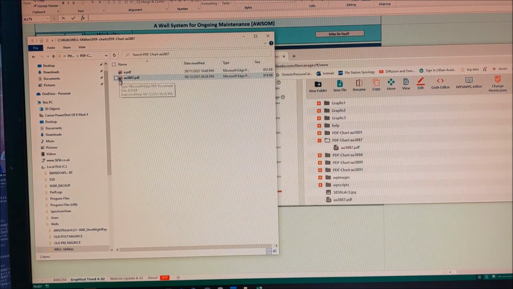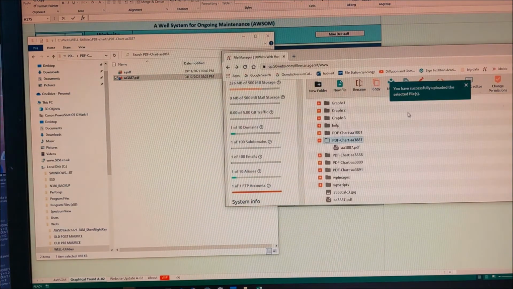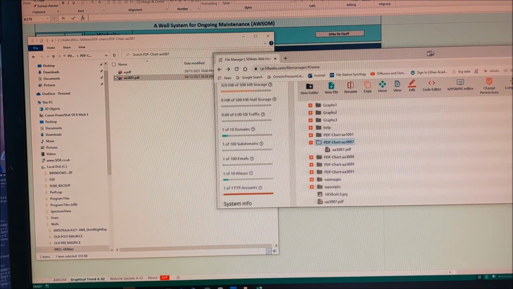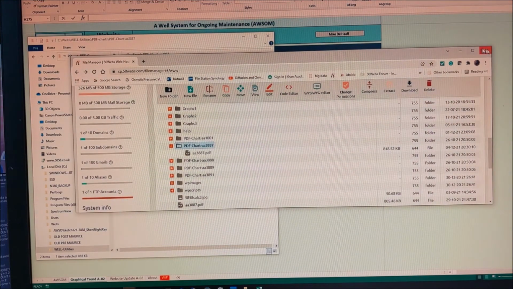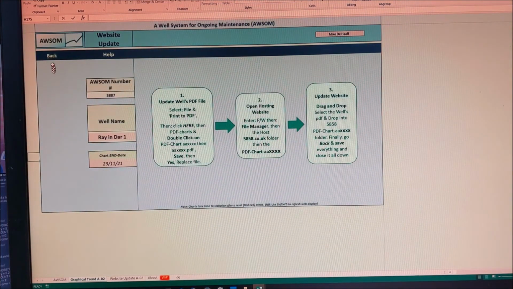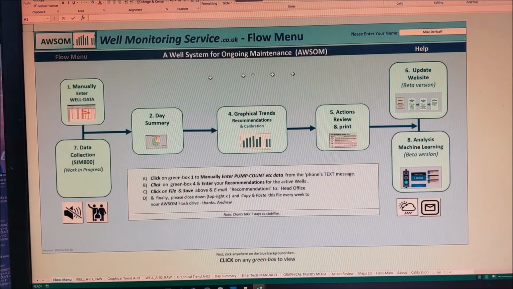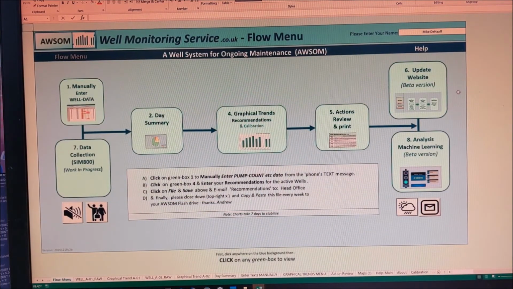So then we take 3887 and then we drag and drop it to that. Then it uploads it, and that's it. It says you have been successful, and that is all there is to it. Then we close everything down and go back to the flow menu and quit.